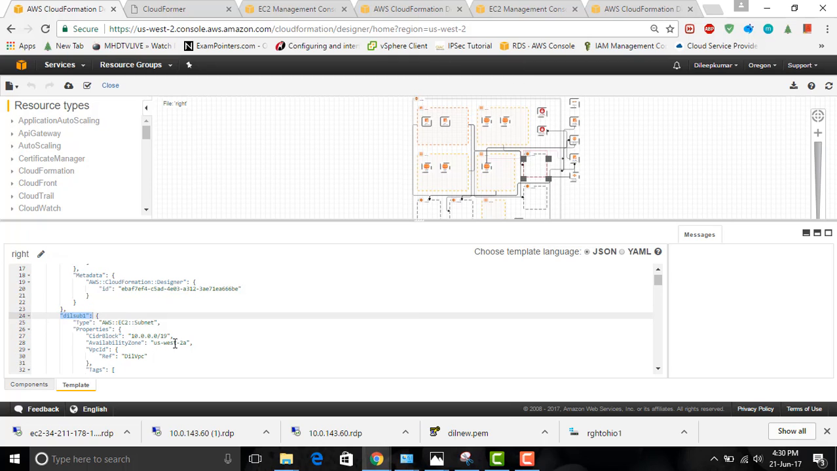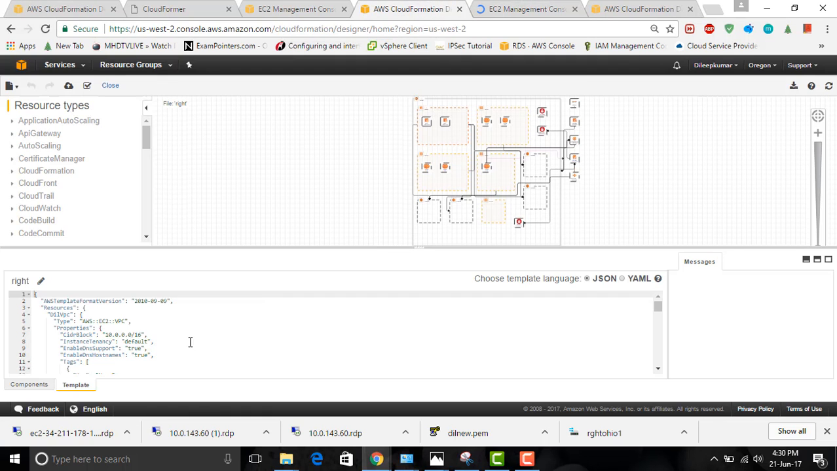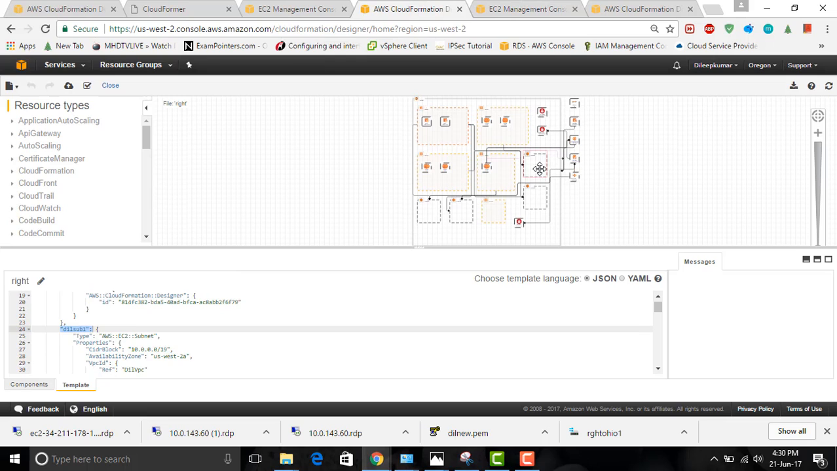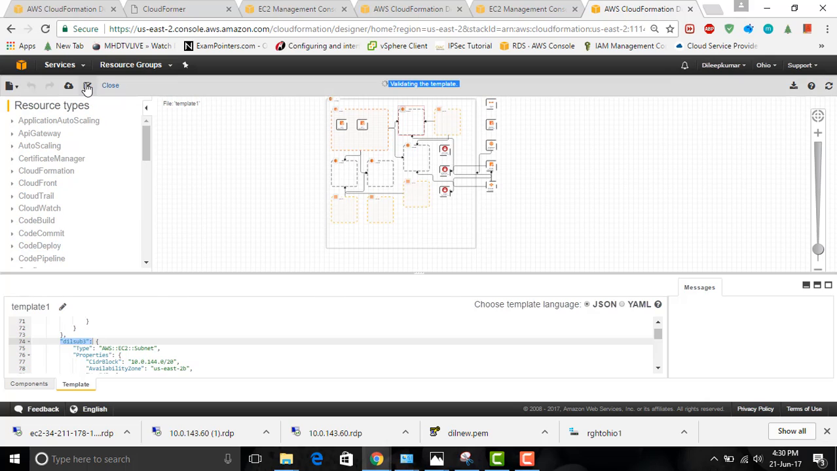Here is US West 2A. In this region it is US. See, here I didn't change the code because it's in the same region. Here you can see I have changed the code to US West Oregon. Even you can see by validating the template, it will show the template is valid because it is not having any errors in that.